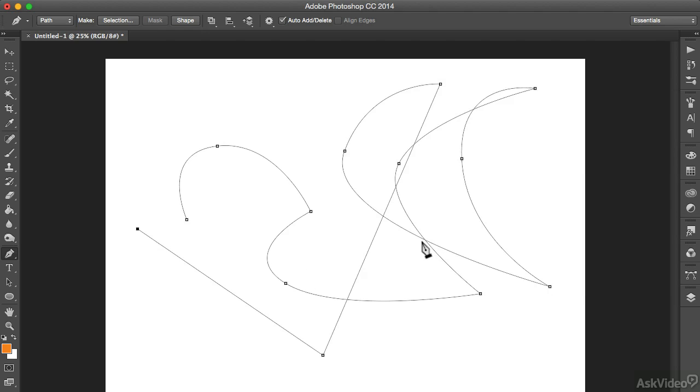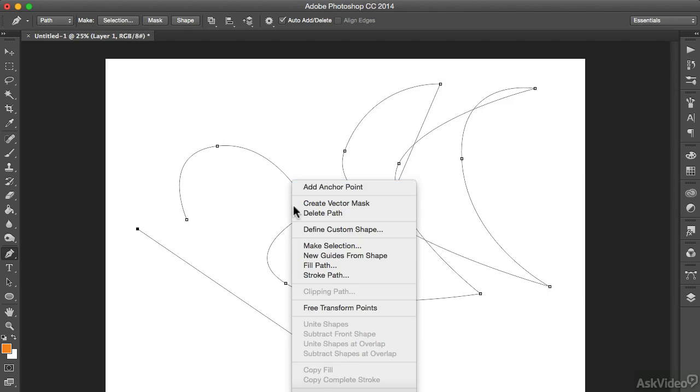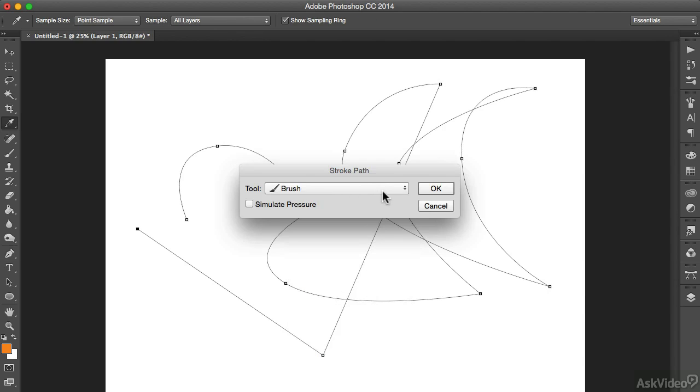All you need to do to convert this path to a line is right-click anywhere along the path, and from this drop-down menu, select Stroke Path. This little box pops up and click OK.